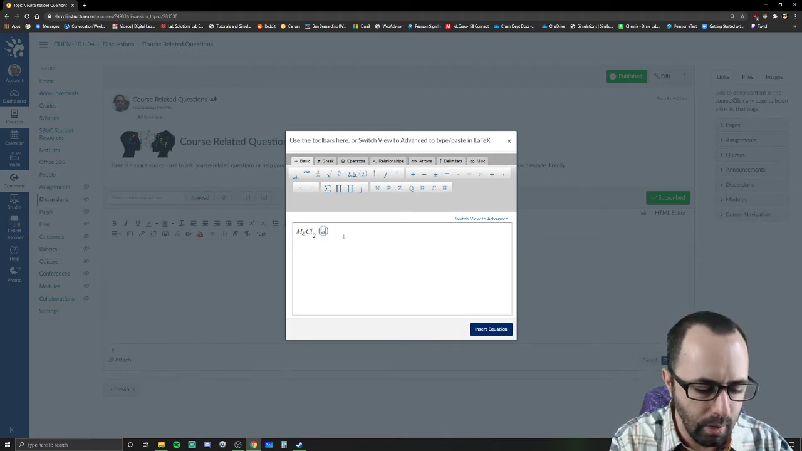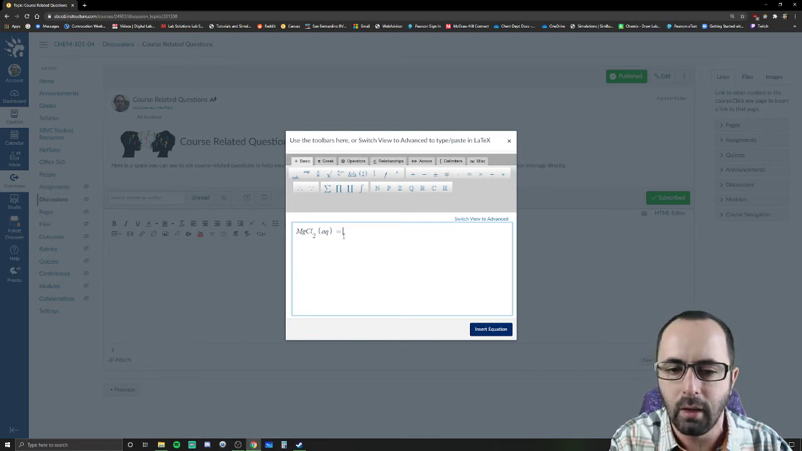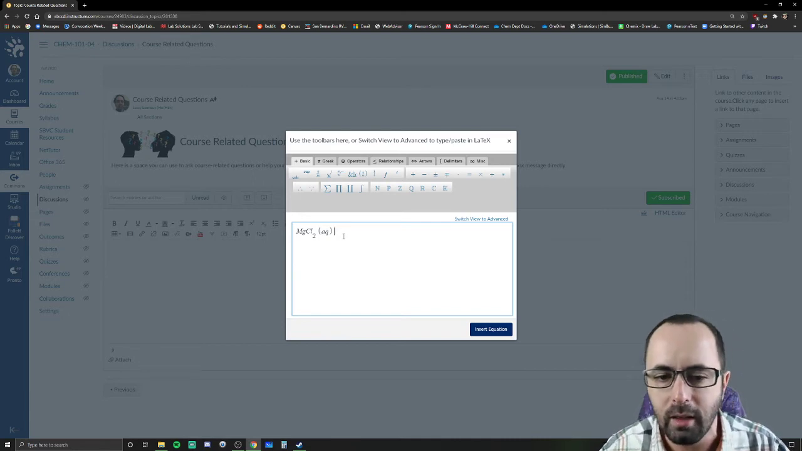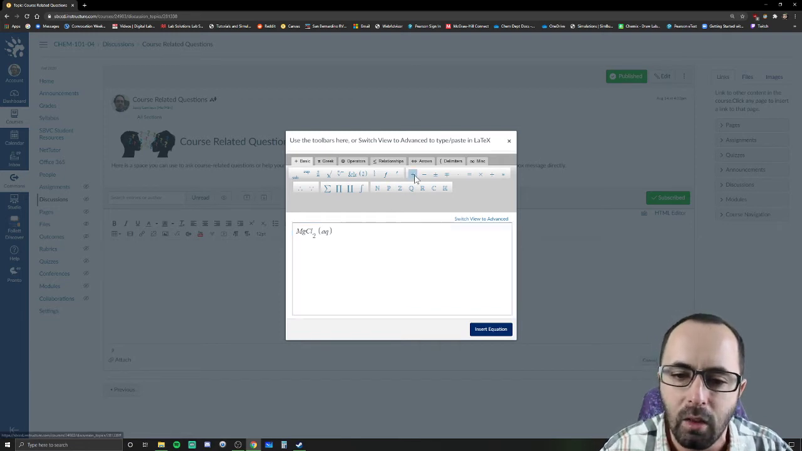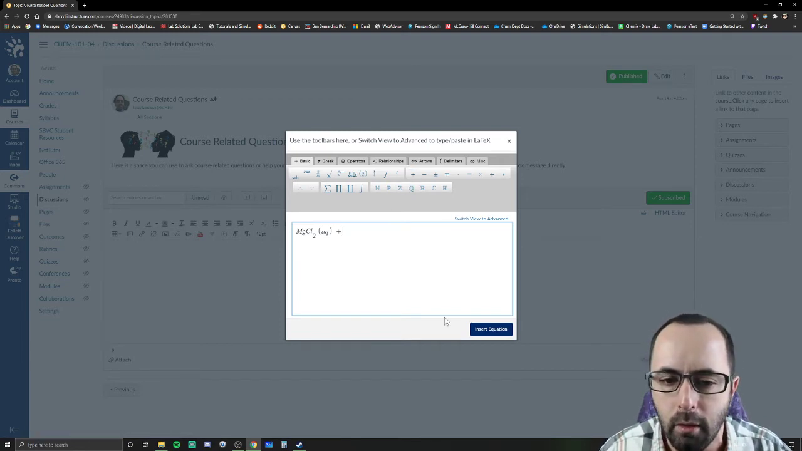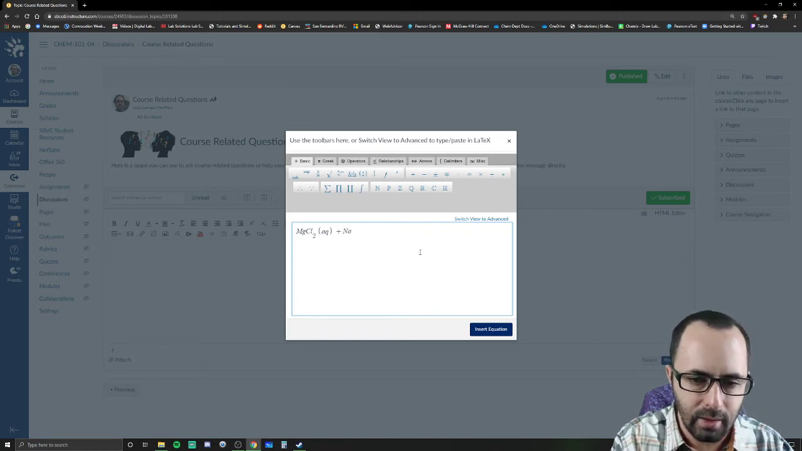So I can do aqueous here if I want to show phases or states of matter, and then I can put a plus. I can put the plus either by typing the plus, or I can click the plus up here. Either of those ways will do that, so the plus is right up here. And then let's say I do sodium phosphate, Na.